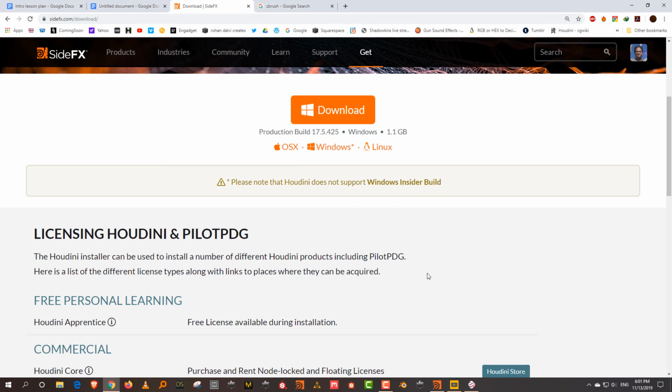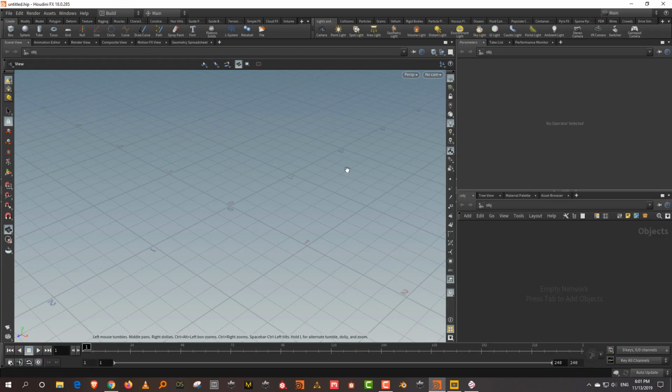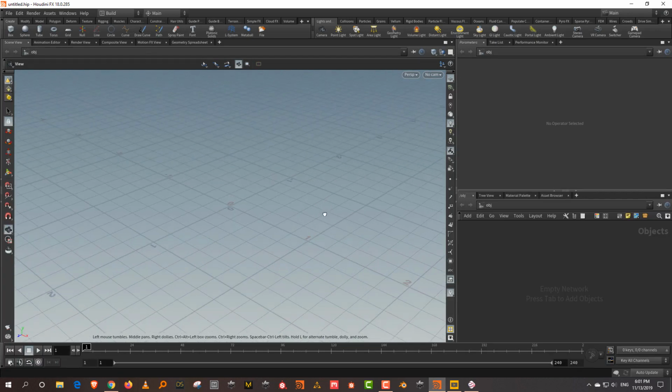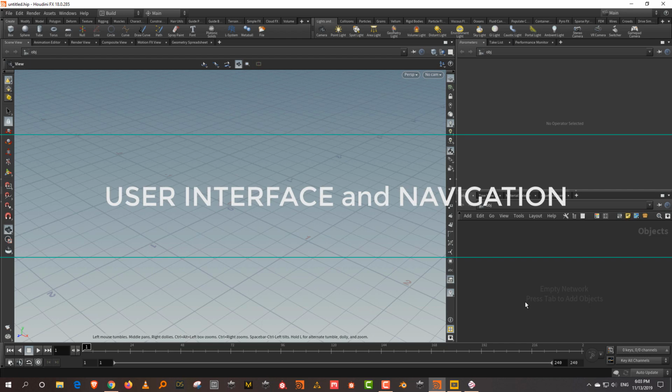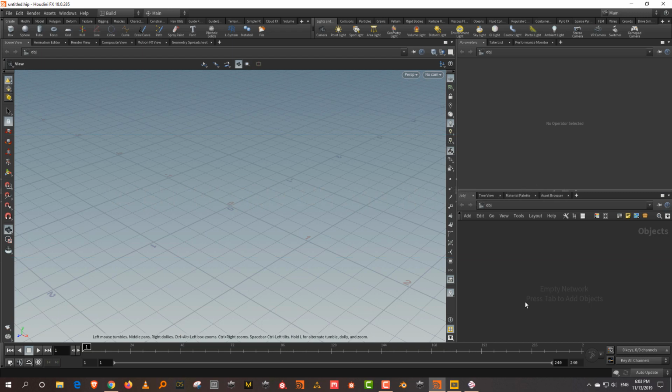Once you install it and all of that process is done, and you start the software, this is what you will be faced with. This is essentially what Houdini looks like. All right, so the first thing we're going to do is take a look at the basic user interface and the navigation. In order to do that, I'll just make a couple of objects. I will go back to how to create objects and all of those things, but for now, so that we can navigate in the viewport and I can show you a few things, we'll just make a few objects.